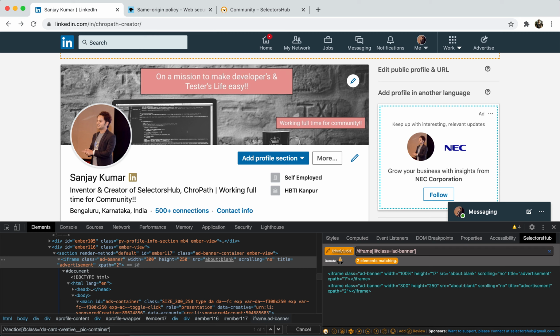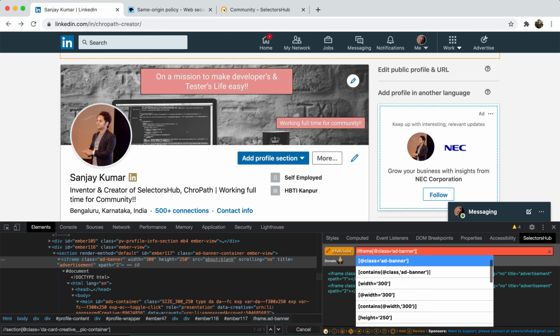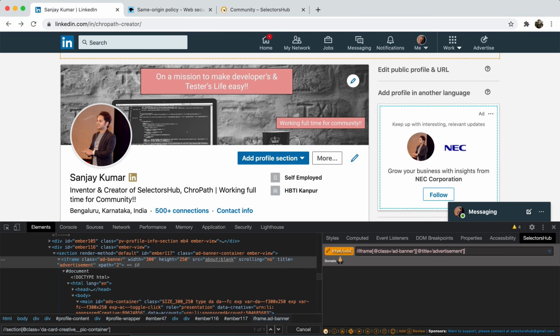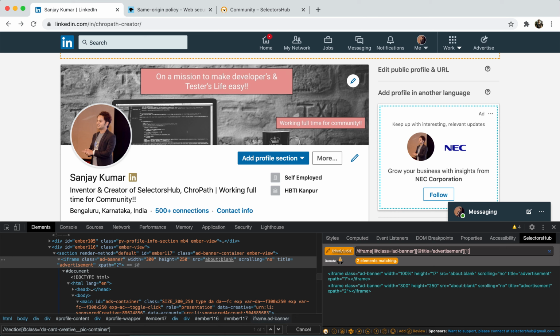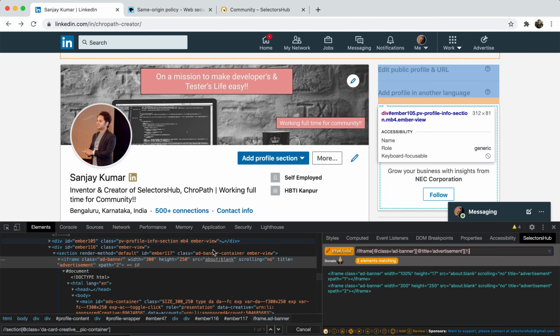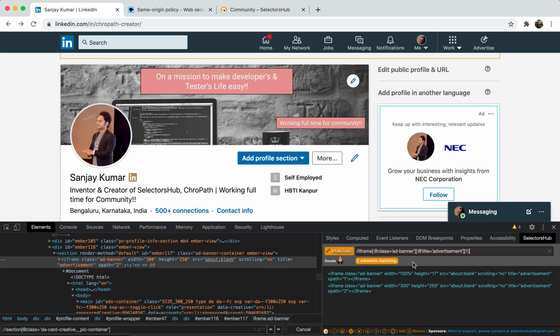If it is not unique, then of course you can use some other attribute, and it suggests all the attributes, so you can use the title one. If you still don't find one, then you can just put an index, or anything. If nothing works, you can choose any other. So basically it makes your life easy and faster. You can make the XPath.